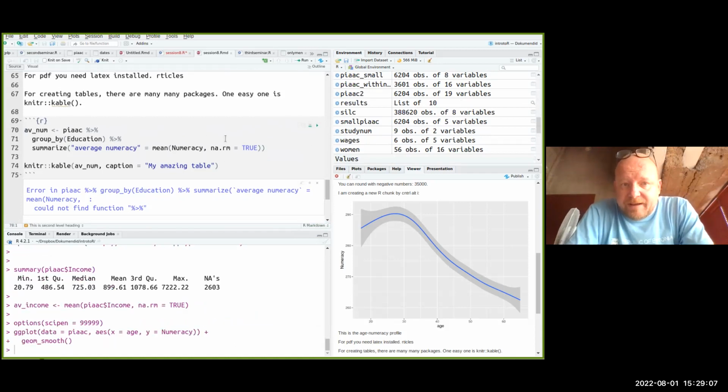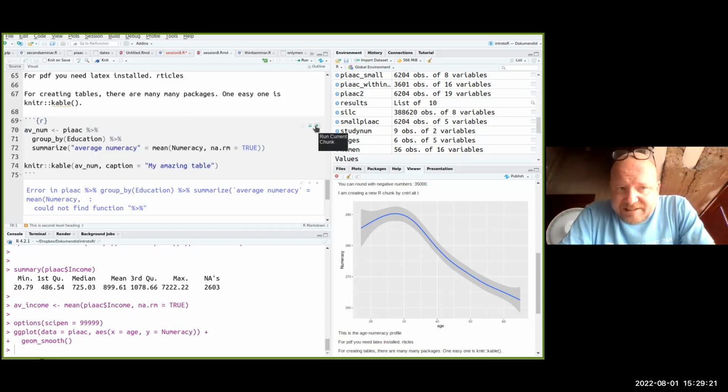So you will have everything that has been done before loaded in your environment, and now you can debug it, see how it is going, what's going on. If you want to run this code chunk, then you run it by clicking on this run current chunk.